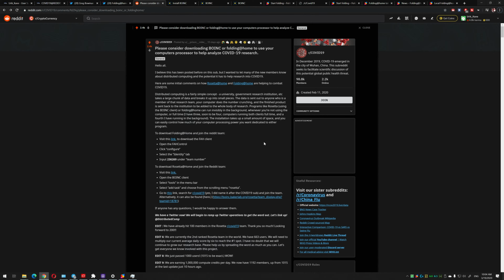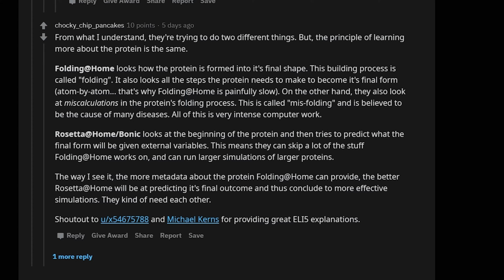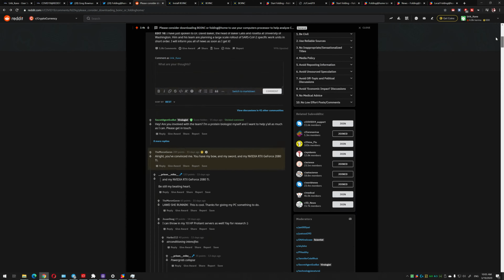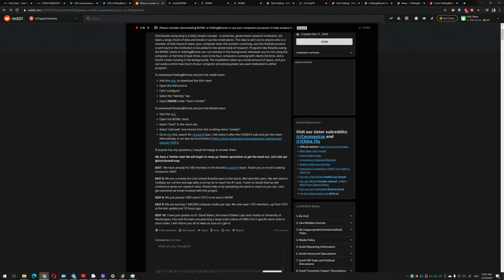So the other project is Rosetta at Home, which is run with the BOINC client. If you scroll down to one of the comments, it describes what's the difference between them. But basically, Folding at Home uses CPU and GPU. Rosetta at Home can only use CPU. They're doing it slightly different. Rosetta at Home kind of predicts how the proteins fold, apparently. So myself, I just run Folding at Home on this computer, and I do run Rosetta at Home BOINC on another computer. So to download it, once again, the link is in the Reddit post.